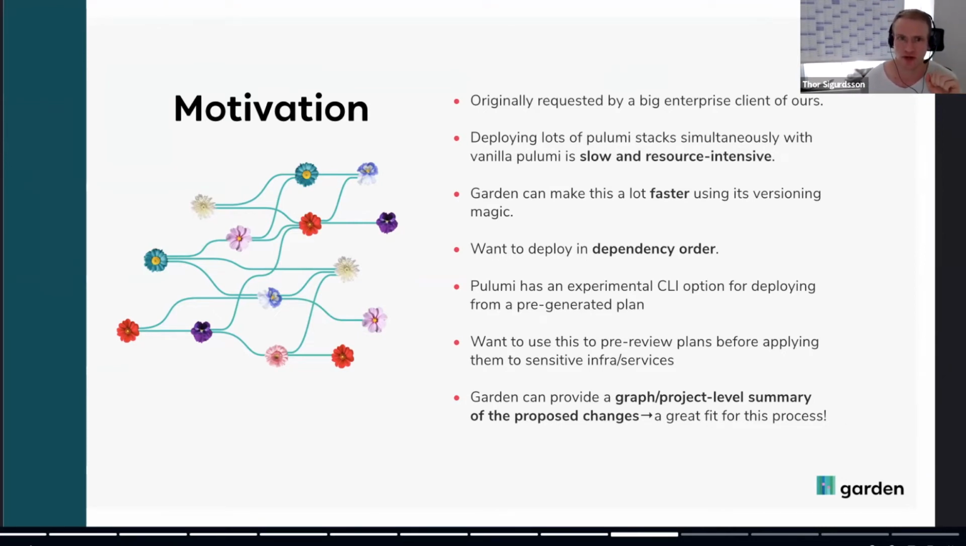But part of the motivation here is that they want to have a code review process around show me the diffs for only the Pulumi services that have changed. I can click into the Pulumi web UI and see those things, but give me a graph level summary and diff those things, and let me make use of Garden's templating facilities.